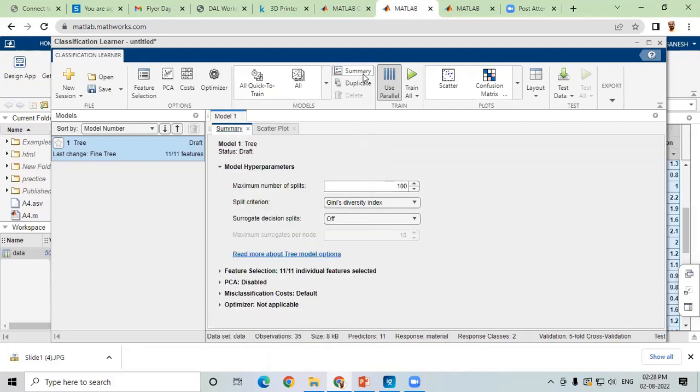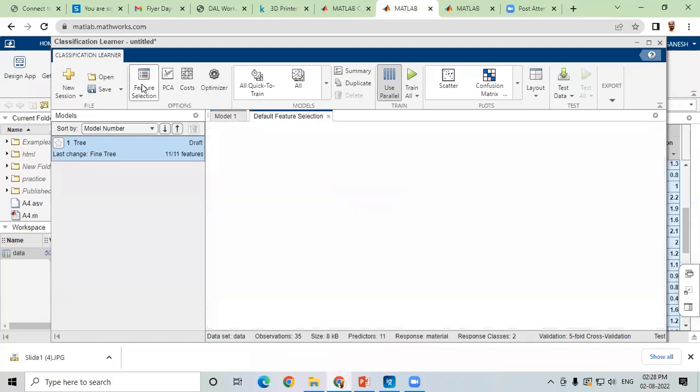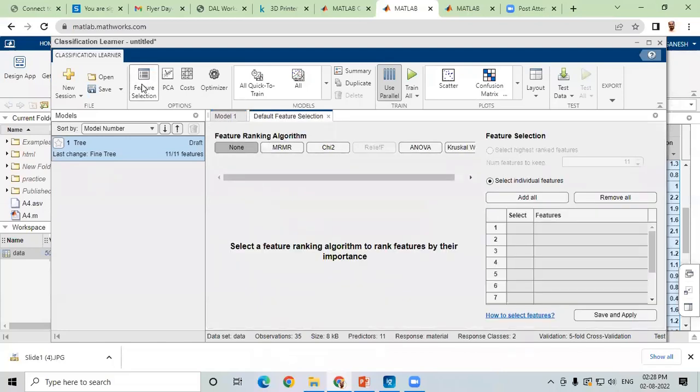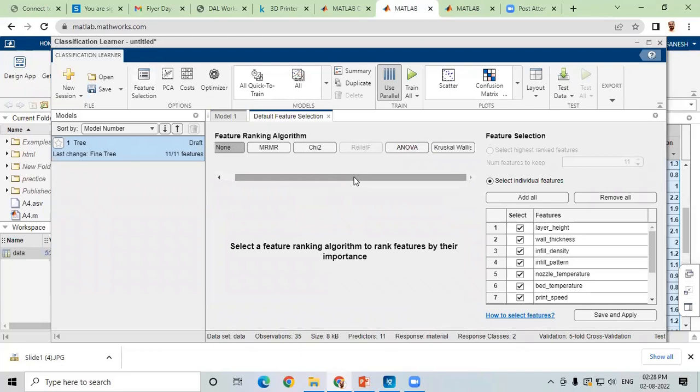But before that, one more thing that I want to share with you is there is one tab called feature selection. So if you click on the feature selection, now suppose, as you know, that there are a total of 12 features in my data set, out of which one I am using as an output.